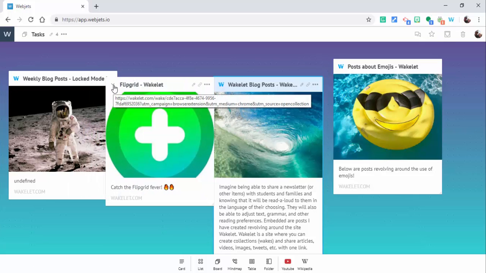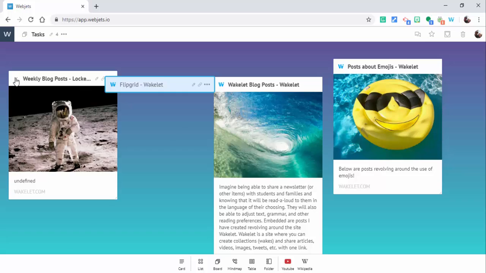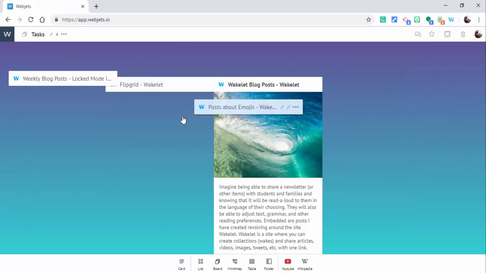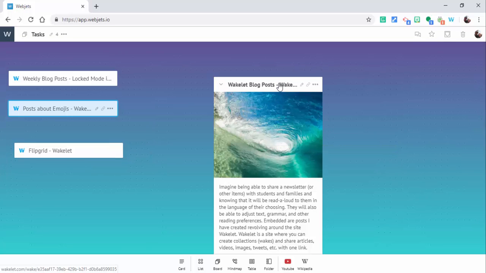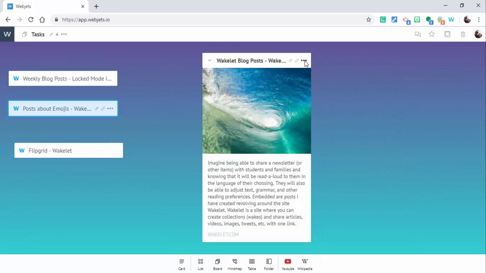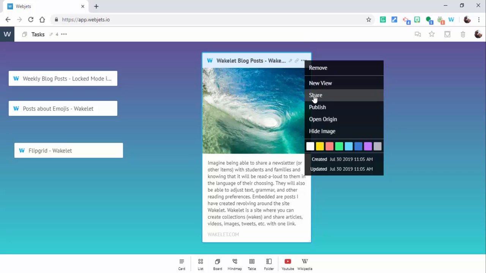If you're just focusing in on, let's say, Wakelet, you could go ahead in and make this a little smaller so you can just focus in on Wakelet here. What's nice is you could go ahead and these three right here, you could share those to those that you'd like to.